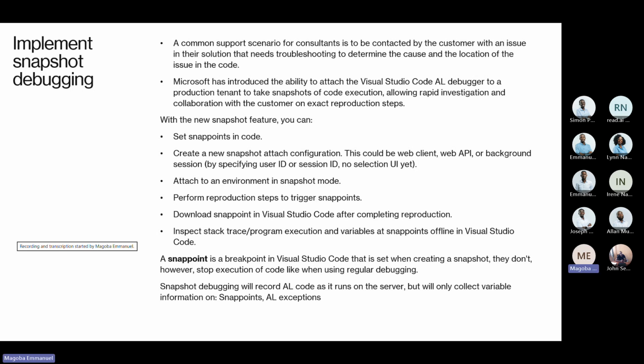So snapshot debugging helps you to find the cause, to debug in production, without having to create a copy of a company, which can take a lot of time. And yet the customer might be waiting there for the client. So Microsoft has introduced the ability to attach the Visual Studio Code AL debugger to a production tenant to take snapshots of code execution, allowing rapid investigation and collaboration with the customer on exact reproduction steps.